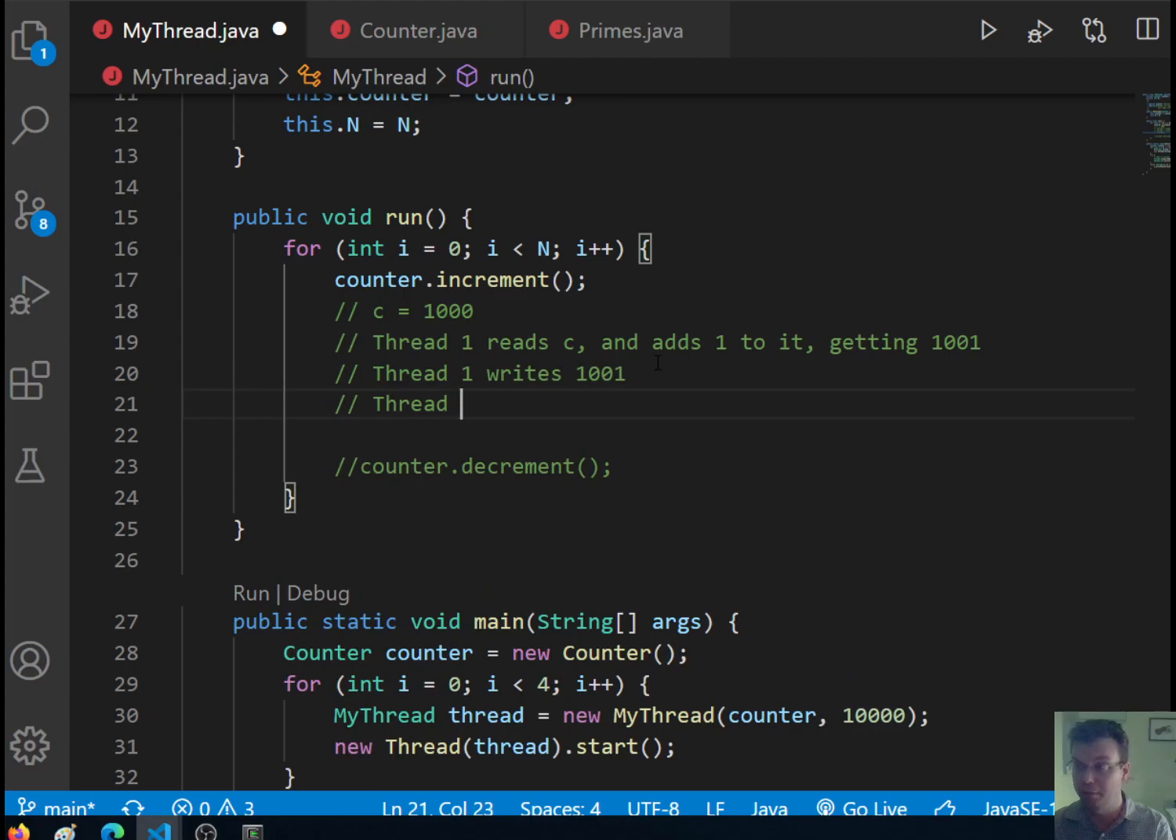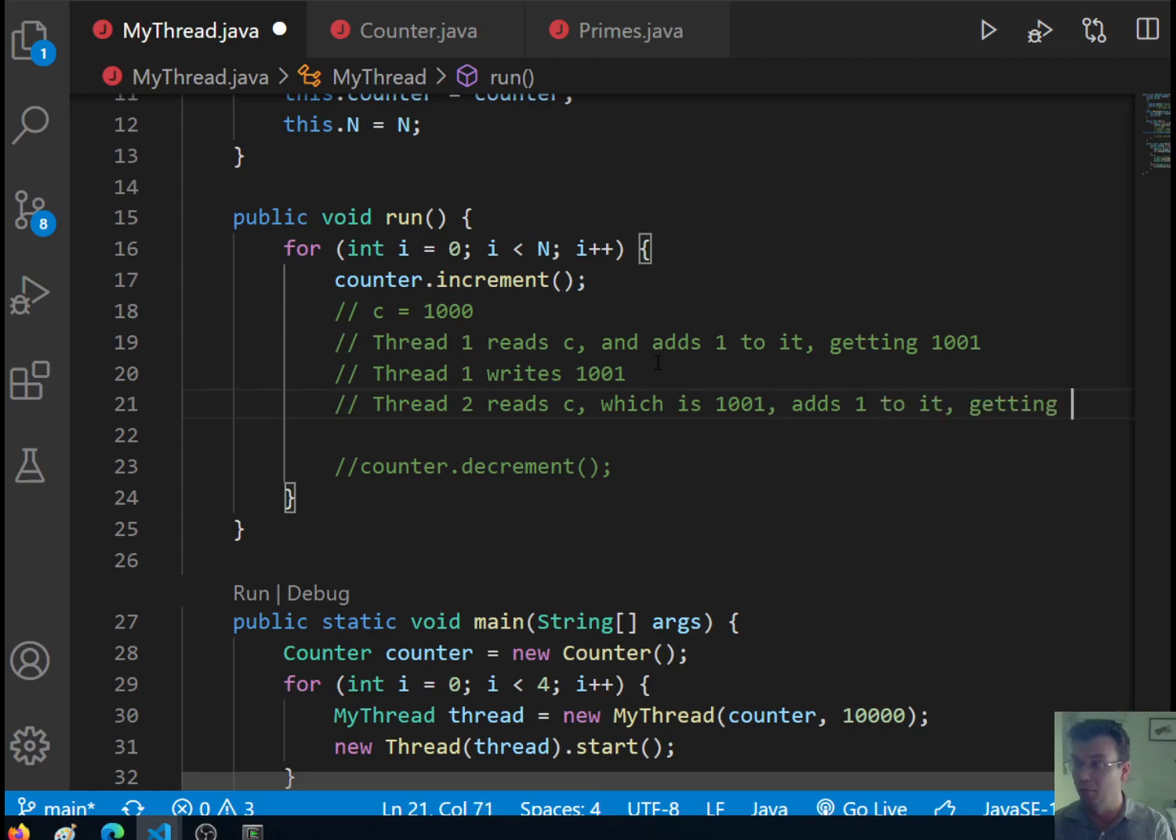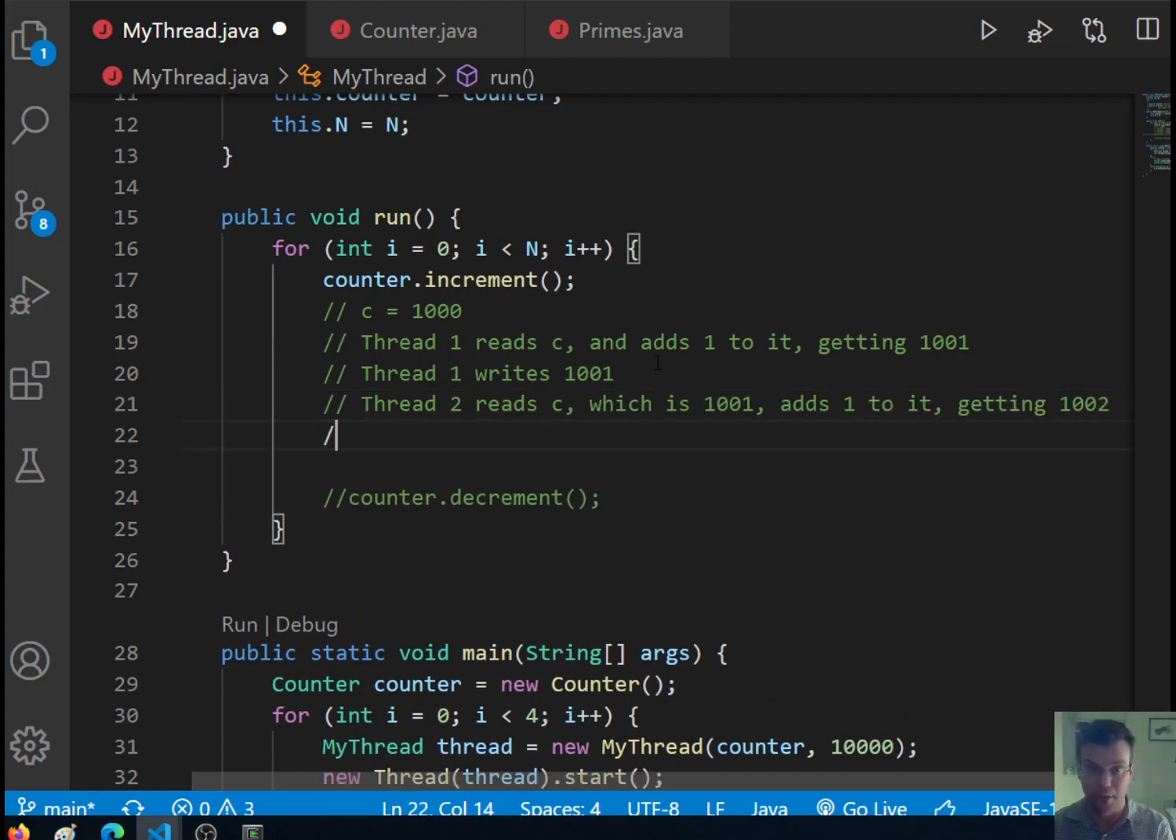Okay, now thread 2, let's say once that's finished, thread 2 reads C, which is 1001 now, because thread 1 finished. Adds 1 to it, getting 1002, right? And then thread 2 writes 1002. So far, so good. But here's the problem. These operations are interleaved with the threads. We have something called a race condition. We don't really know what order these are going to run in exactly. It depends on which one gets lucky and gets to go first.